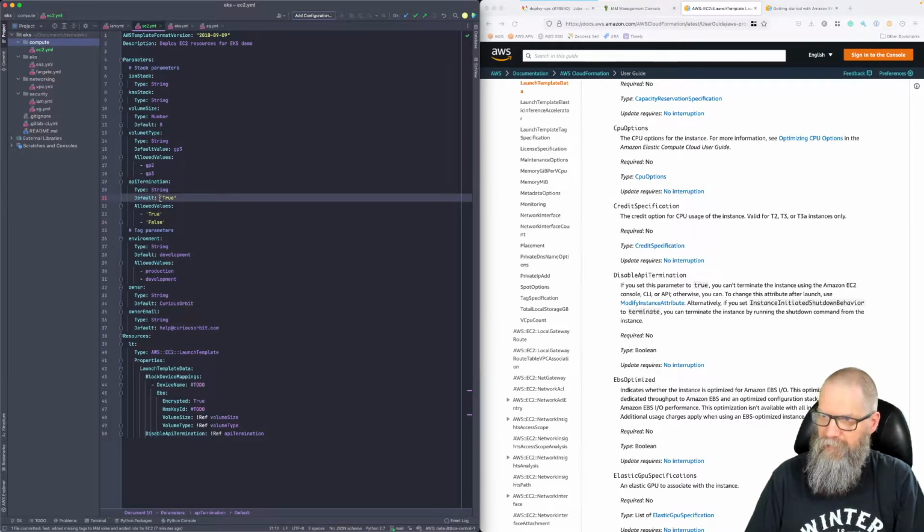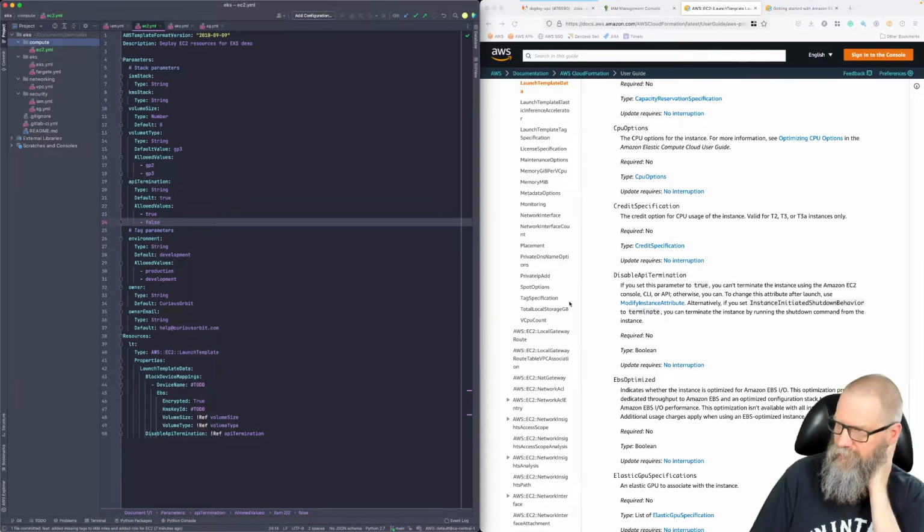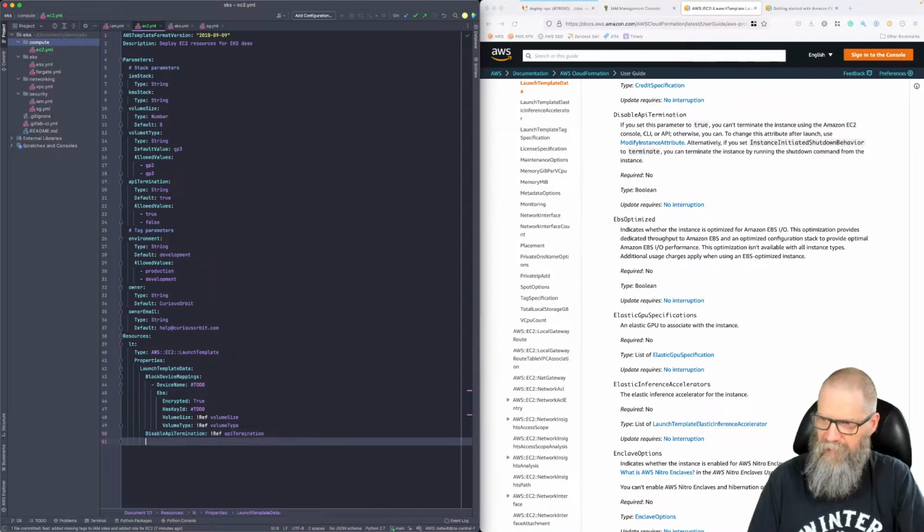Now it's interesting, I'm putting it in caps, but let's just try it like this. I always forget how the Boolean true false stuff works. Sometimes I find it throws errors, but we'll try it. EBS optimized. Again, kind of overkill for what we're doing, but let's build this out.